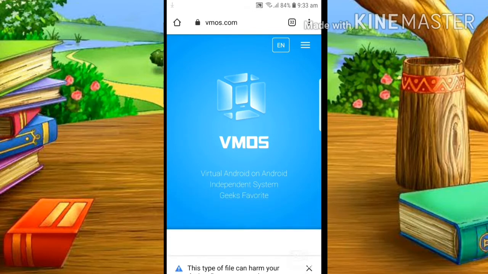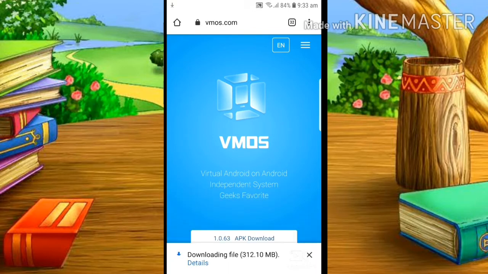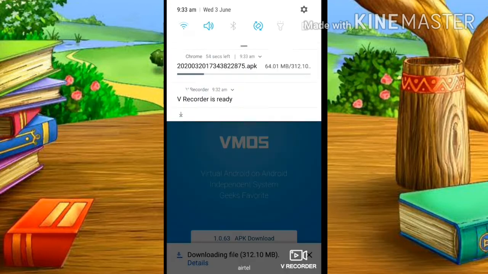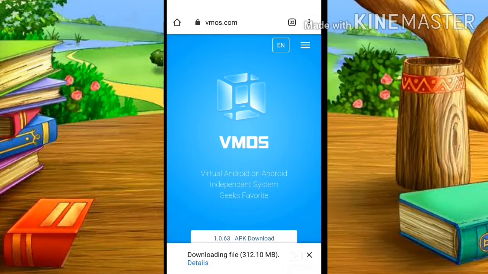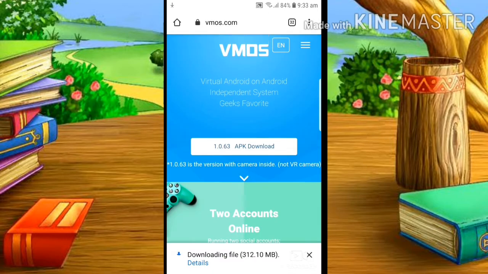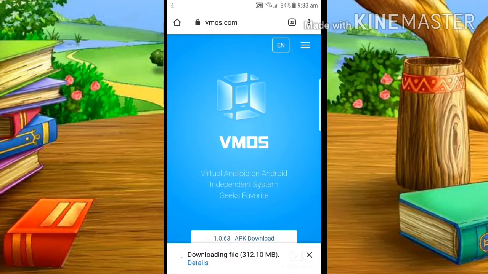Click on OK. See, it is downloading. It's 312 MB. So as of now, it's being downloaded. It takes a little time. Let's wait for 1 minute. Here you can see virtual Android on Android dependent system, geeks' favorite.